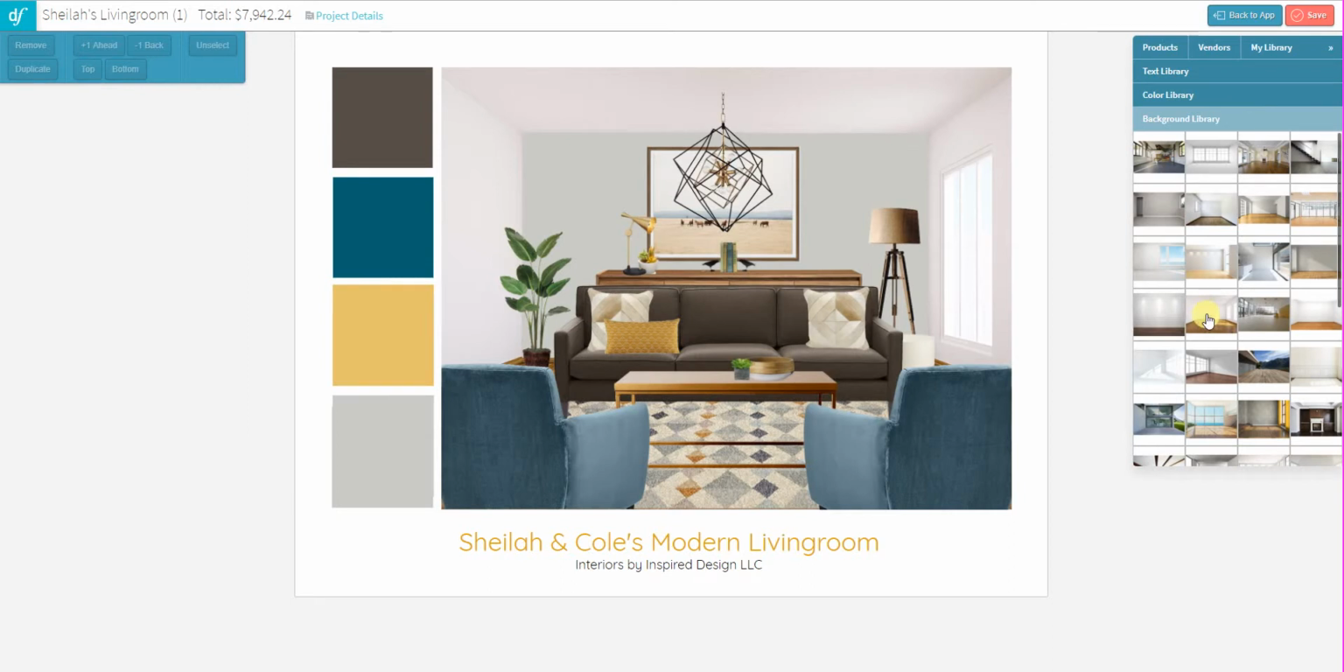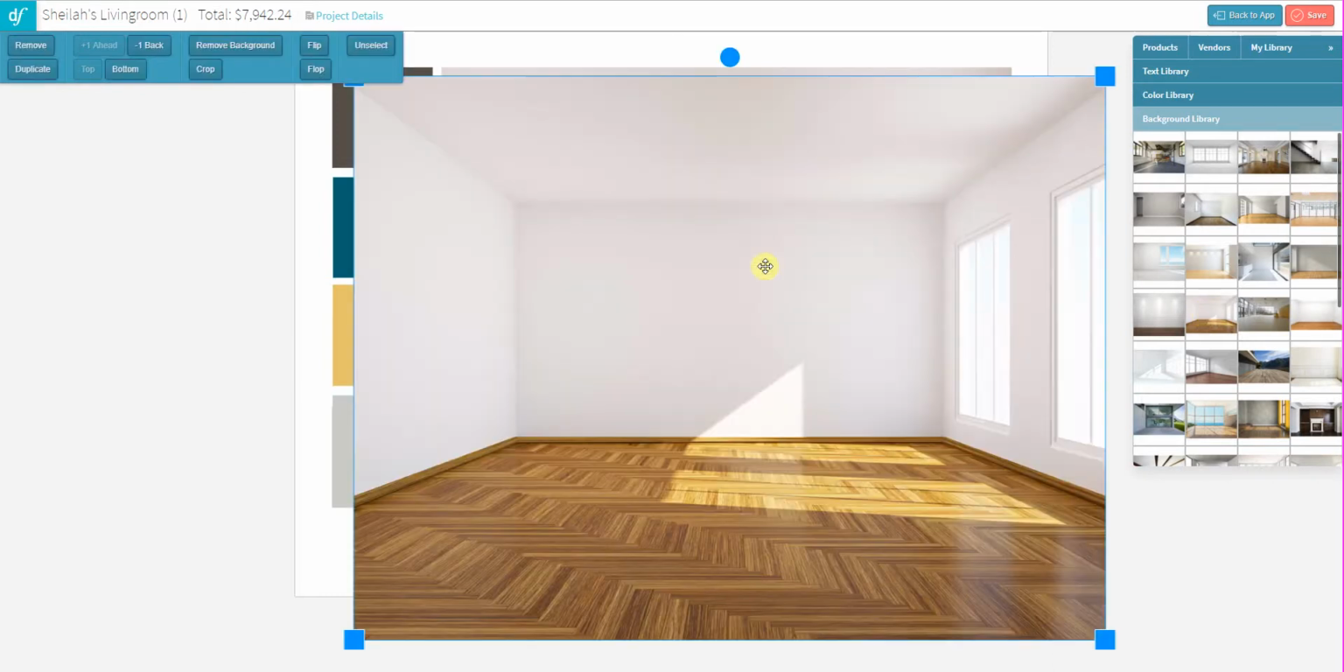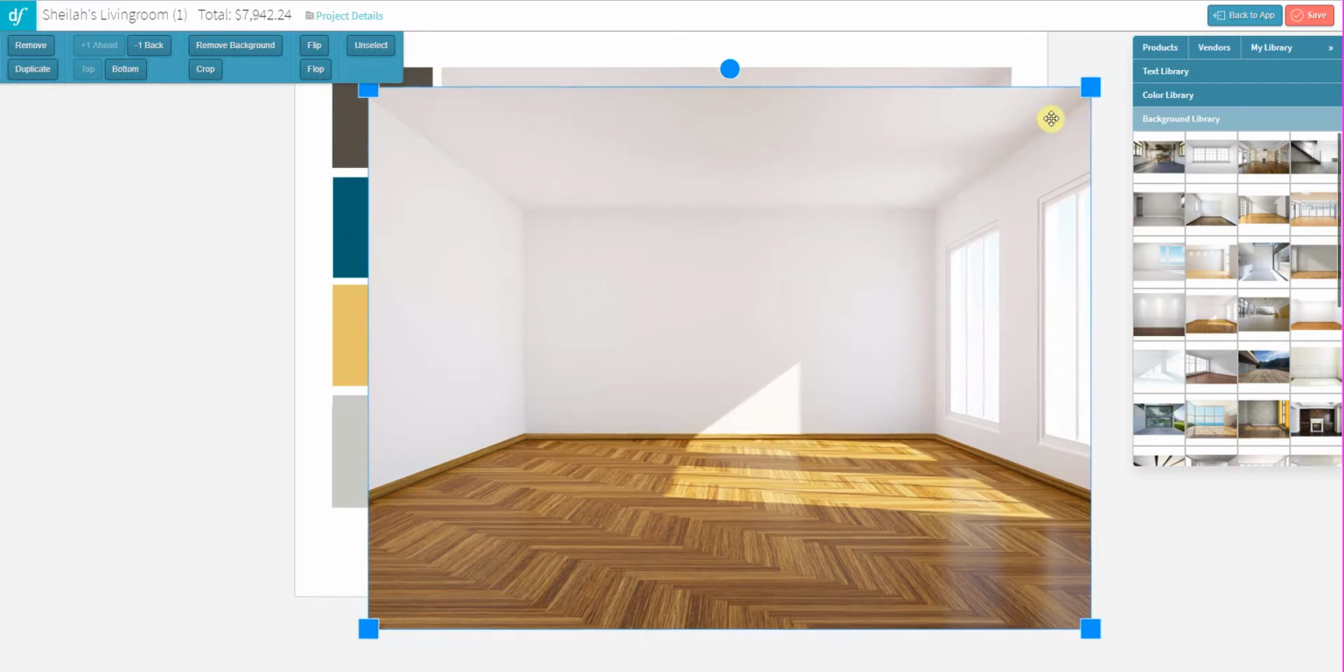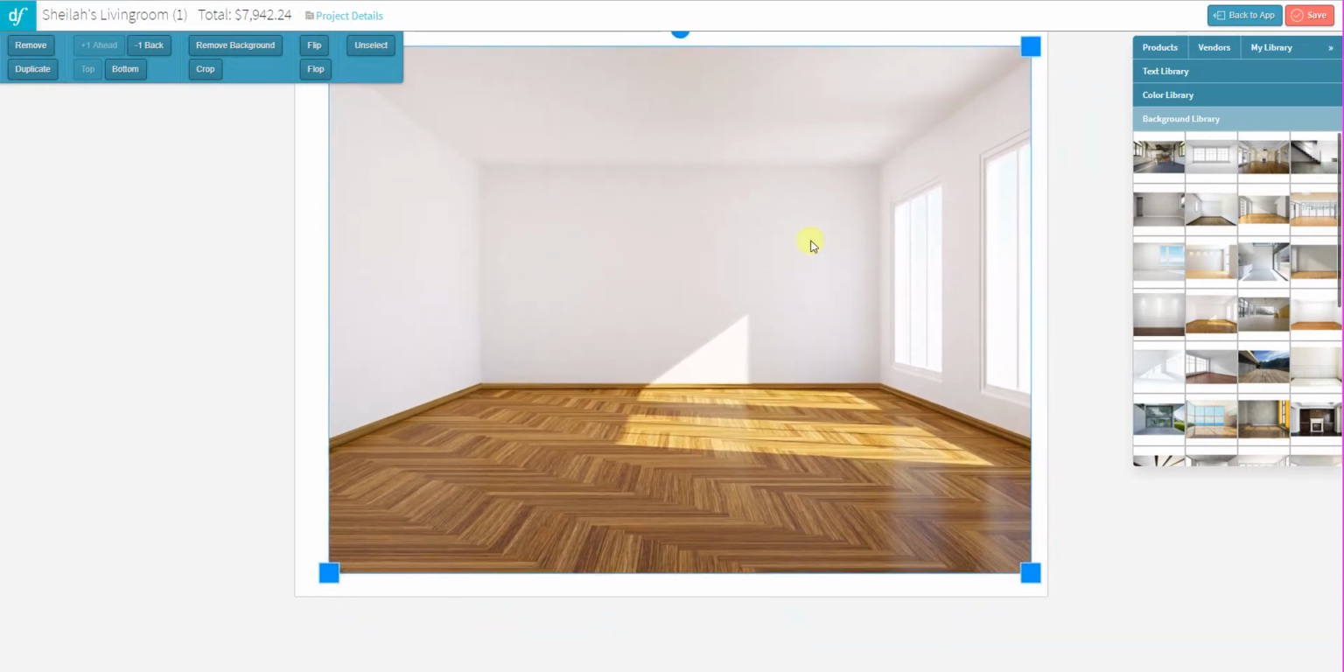And last but not least, if you need it, we also have a background library. So if you didn't get an image, like a photograph of your client's space that you wanted to use as a backdrop, you can always use our background library. You can just drag out one of these empty room images and use it as a backdrop to your design.